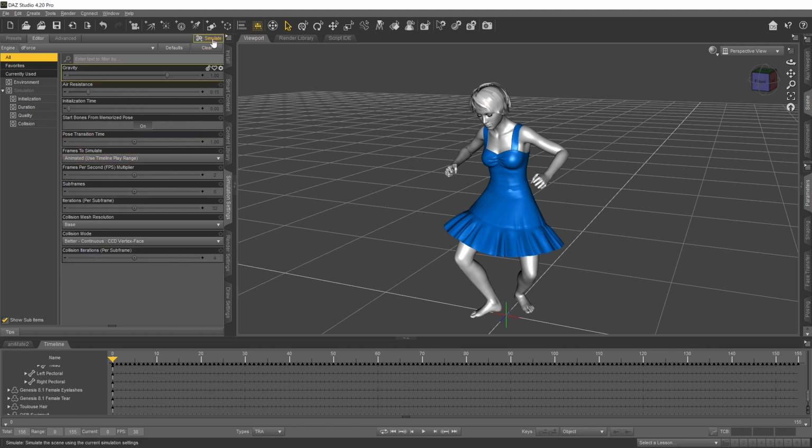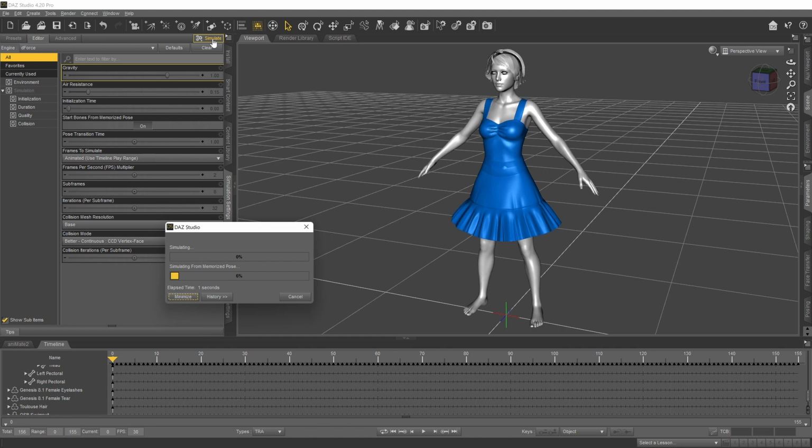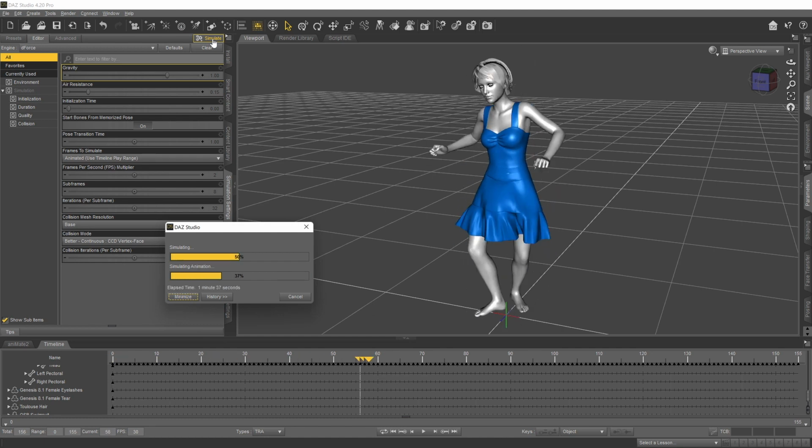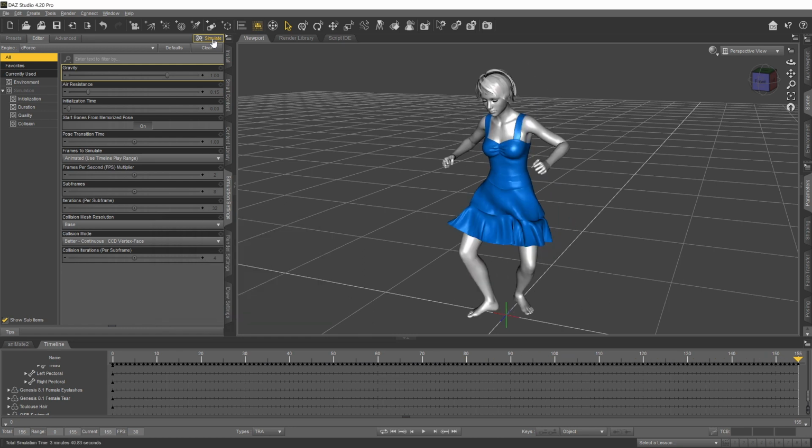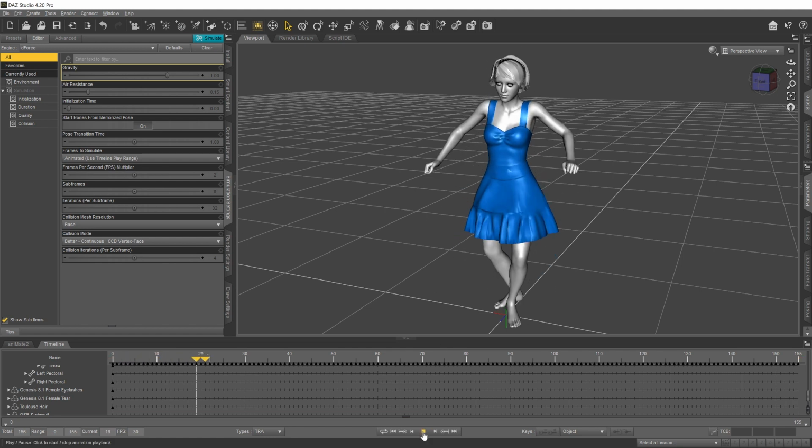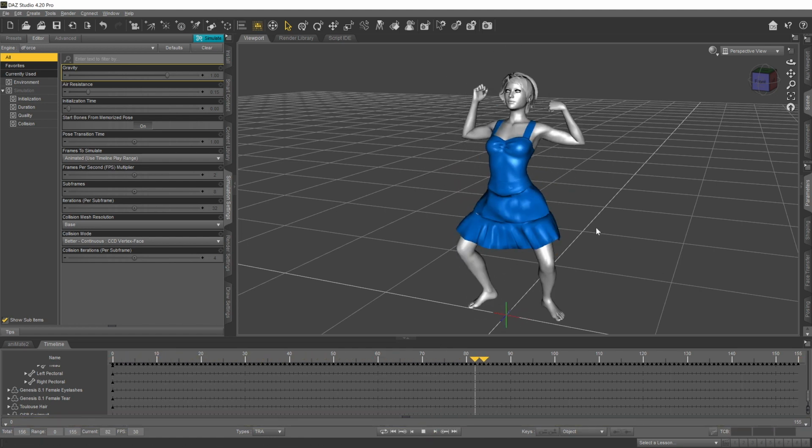So let's fire off a simulation, which unfortunately can be kind of slow in Daz. So I'll just speed the video up a bit. And that actually took 3.5 minutes to fully sim on my fairly beastie computer. But if we play this, it can give us a fairly decent looking cloth sim.